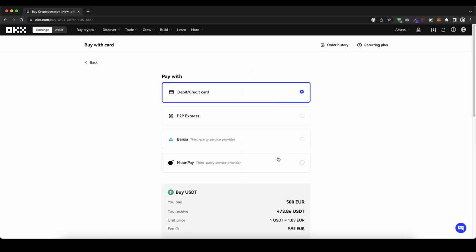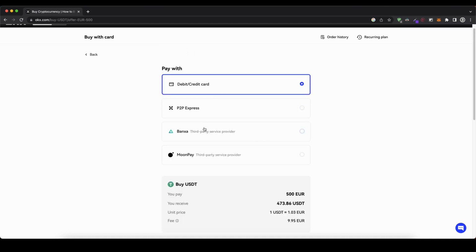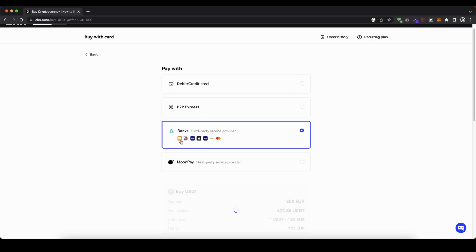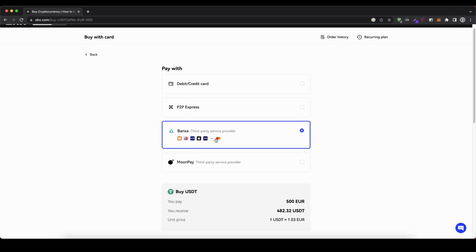And now I can choose between different payment providers. For example, I can just use my normal debit or credit card, as you can see down here. Then I have to verify my account and enter my card details, which is very easy. Or you can also choose, for example, some other payment options, for example, banks. As you can see, they offer a SEPA bank transfer if you want to do so, or Apple Pay, your Visa or MasterCard. So as you can see, they have different options that you can use.